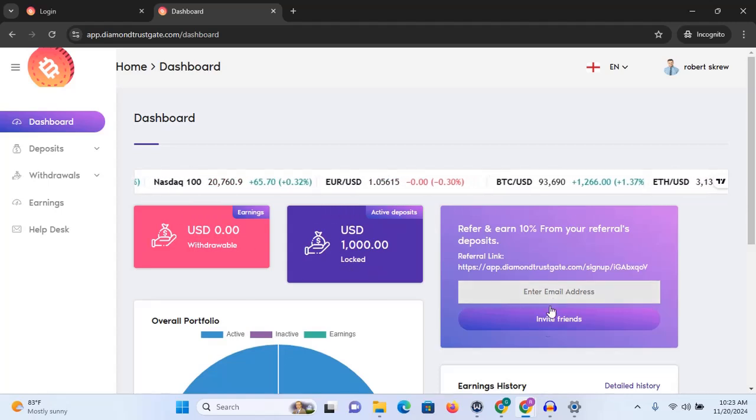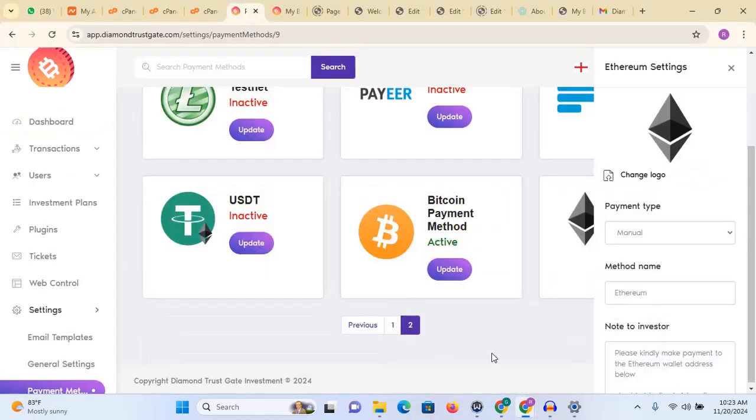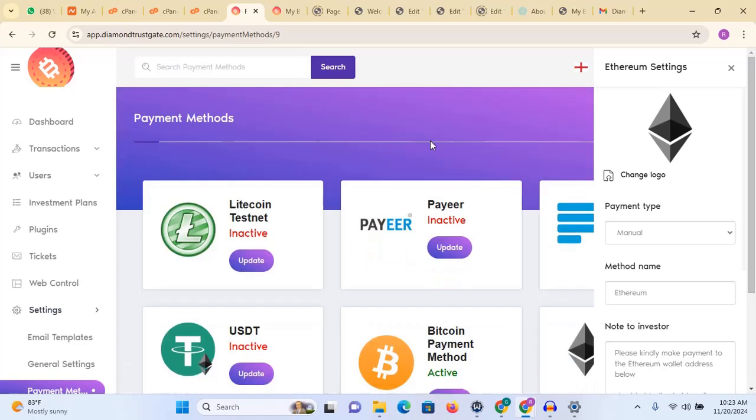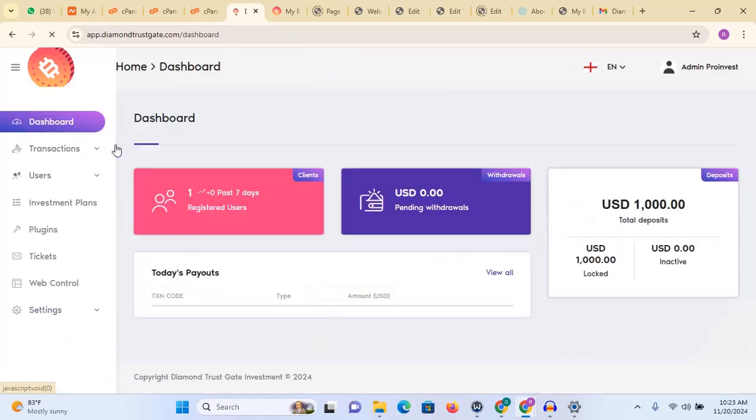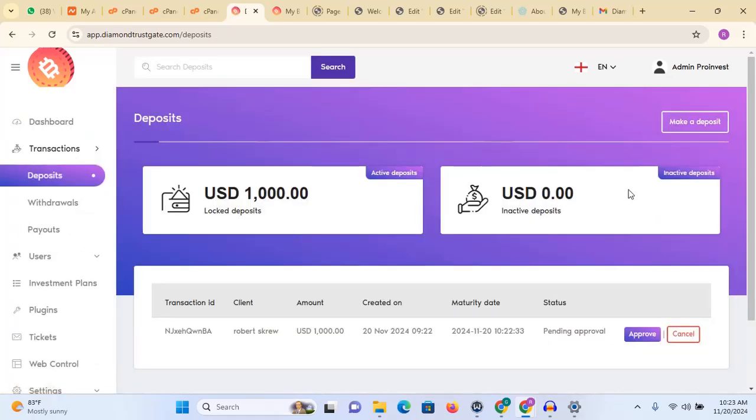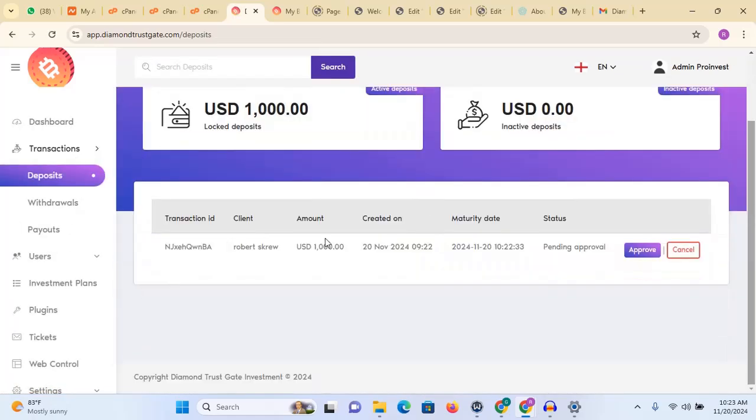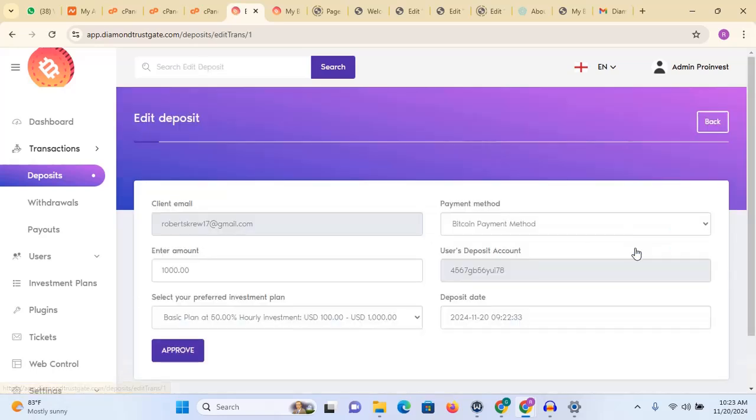So let me go to the admin. So now let's come to the admin and let's go to dashboard. As you can see, we already have one registered user, and we already have that deposit of $1,000. So if you go to transaction, you can go to deposit here. So now this is the deposit, so we can either approve or cancel. So I'm just going to approve it.